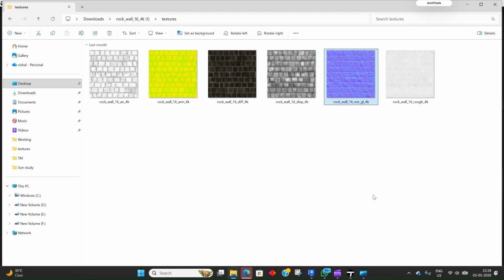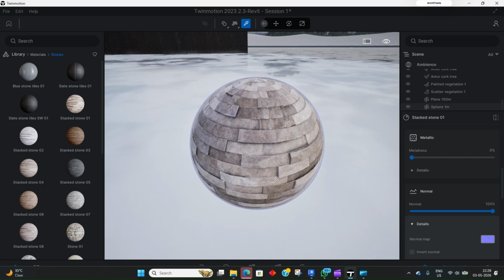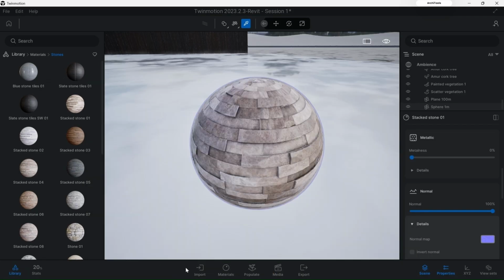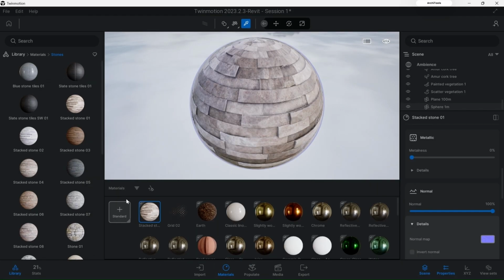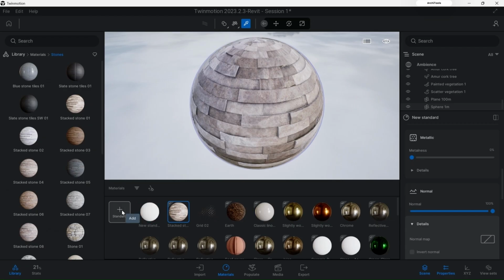So we'll just go ahead and create a new material. For that, I have to go below this portion in the material section, and we have a plus icon over here. I'll just click on add. A new material will be added over here. I'll rename this. Let's name it wall texture.